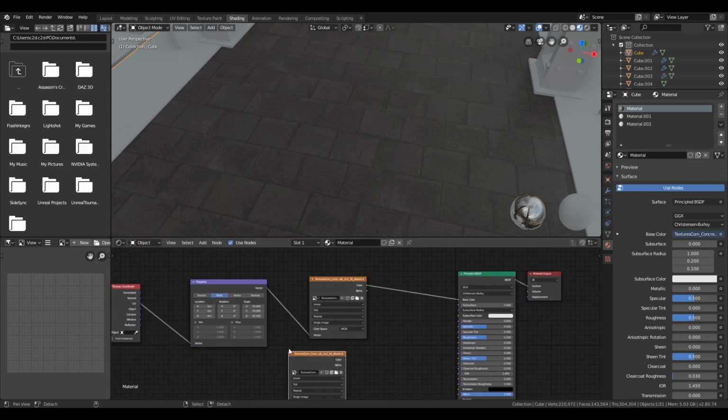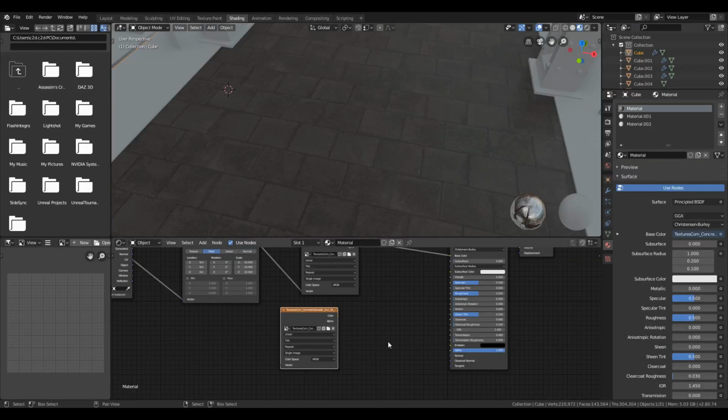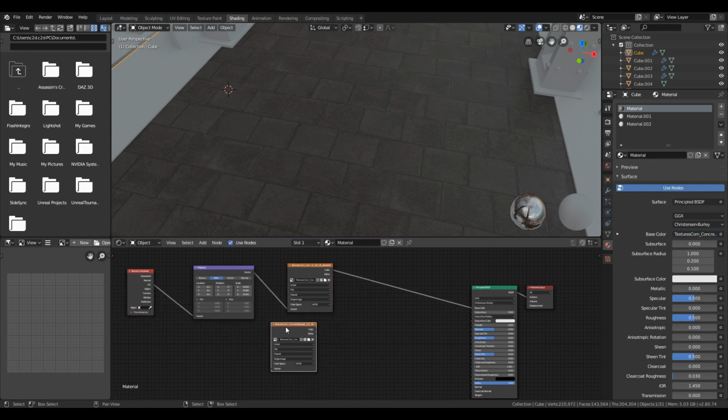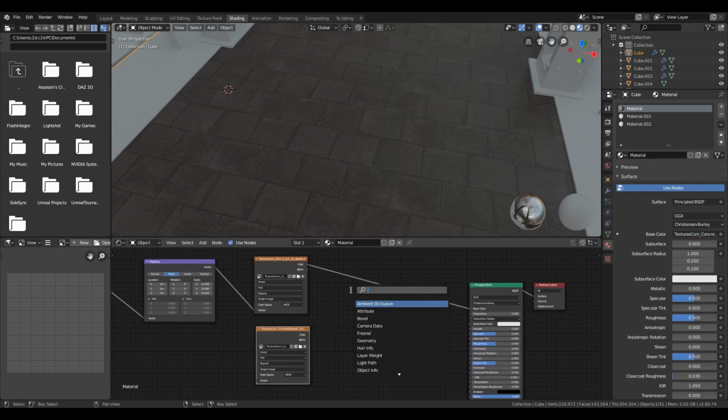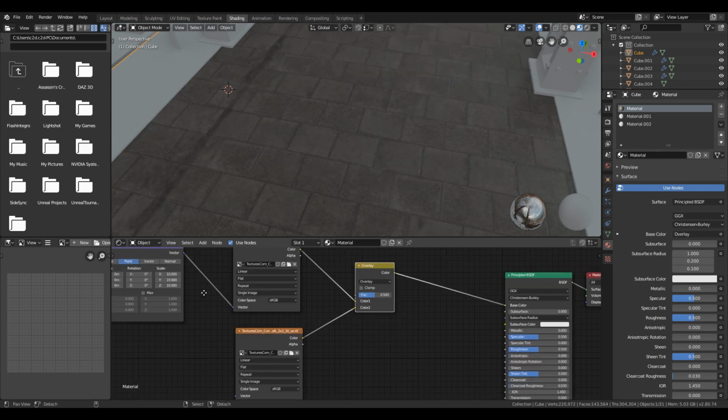Then duplicate the image texture and load the ambient occlusion map. Then search for the Mix RGB node and put it to overlay. Then plug in both textures in the Mix RGB node and then plug the mapping node to the new image texture.